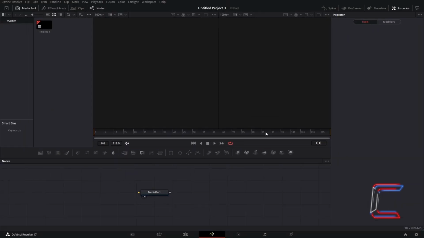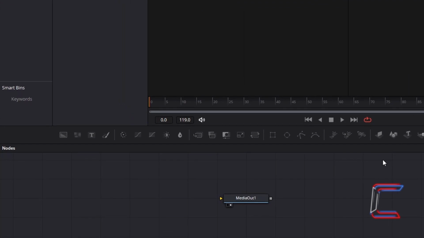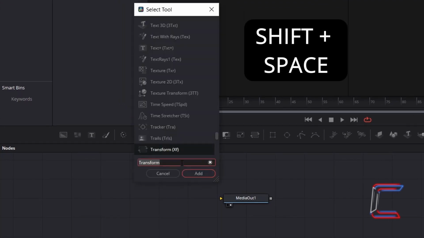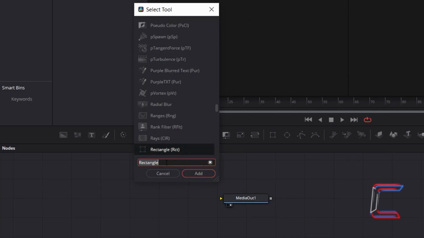In order to create the hexagonal structure of the honeycomb cells, we need to incorporate multiple rectangular shapes. In order to do this inside your Fusion window, hold Shift and press Space to open up the Select Tool window in your Nodes panel. Use the search box at the bottom to find the Rectangle tool. Select this and go to click on Add.